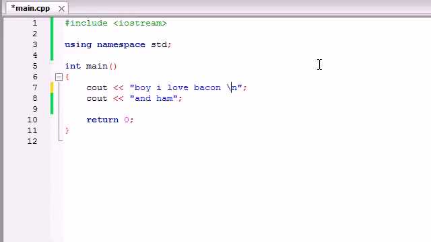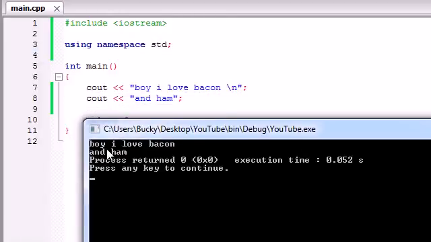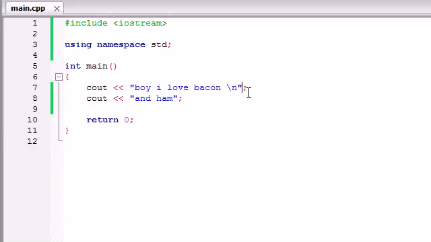The only difference is with endl, you needed to add another insertion operator and then write endl right there. With \n, you write it inside the quotation marks because it gets interpreted in a different kind of way. So let's go ahead and build and run this and just verify that, yep, boy I love bacon, new line, and ham. So again, whenever you want to print text out on a new line, you have to be very specific with C++ and tell it exactly what to do. And you can do this either using endl or the \n that goes inside the quotation marks.